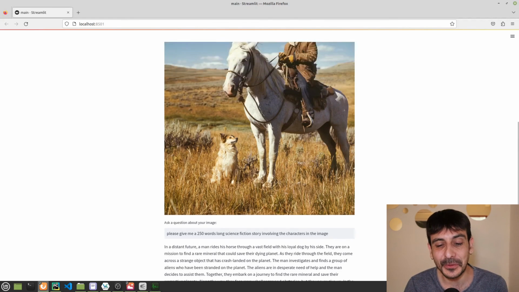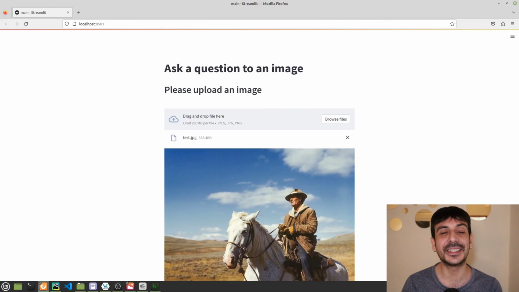So, this is going to be all for this tutorial. This is exactly how you can set up a web application exactly like this one using Python, Streamlit and LangChain, and this is going to be all for today.